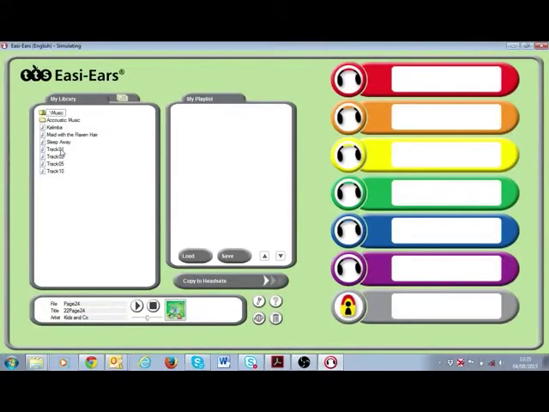In this tutorial, I'm going to show you all aspects of using the Easi-Ears software. The main screen of the software is split into three different sections. The first section is the My Library function. This is where you are able to store and organise your files.